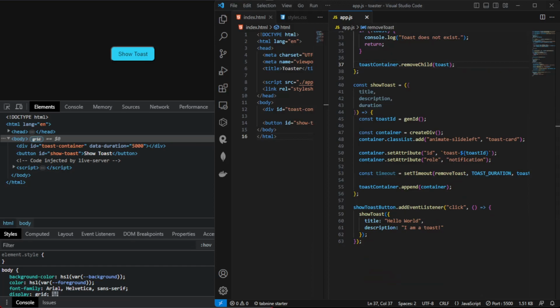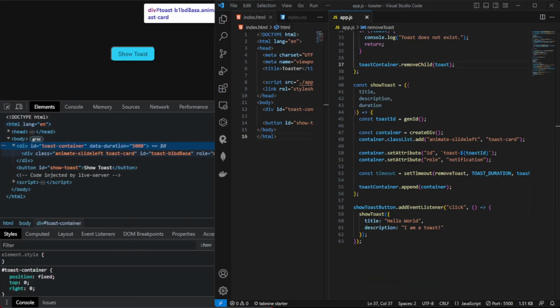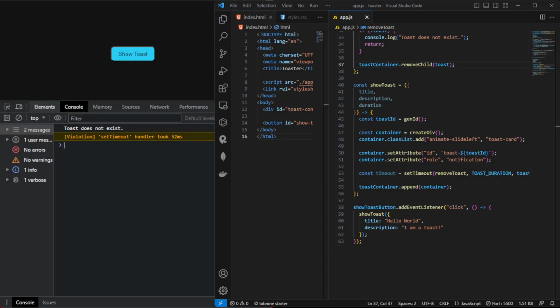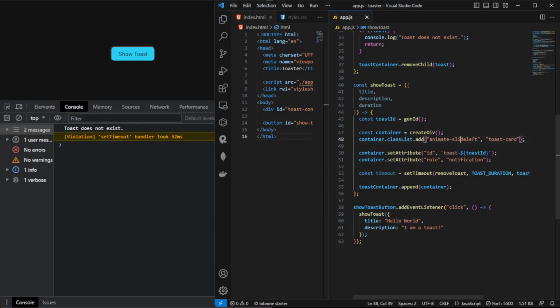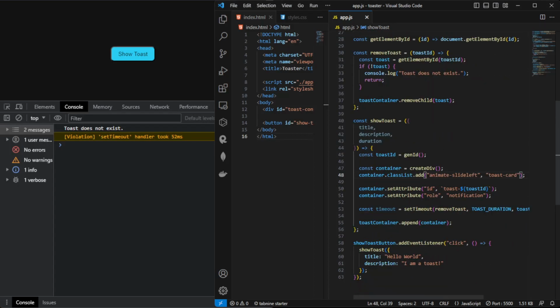So after 5 seconds, this should be removed if I click on this. So wait, did it work? Hmm. It's not done. Toast does not exist. Interesting. Is this running instantly? Let me check.